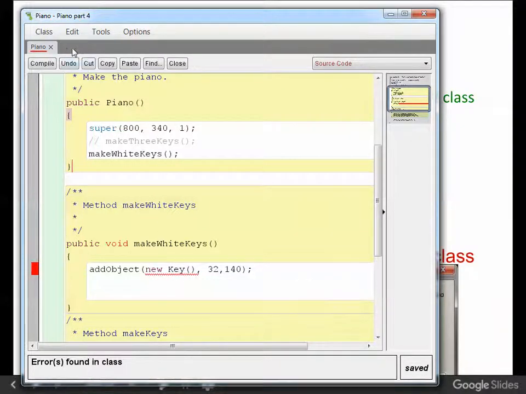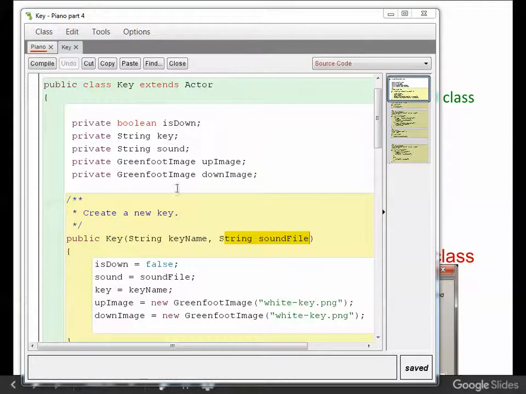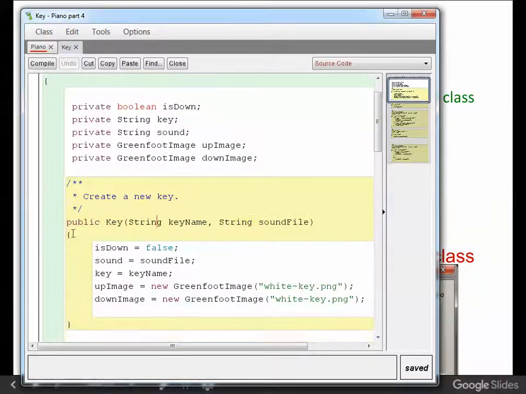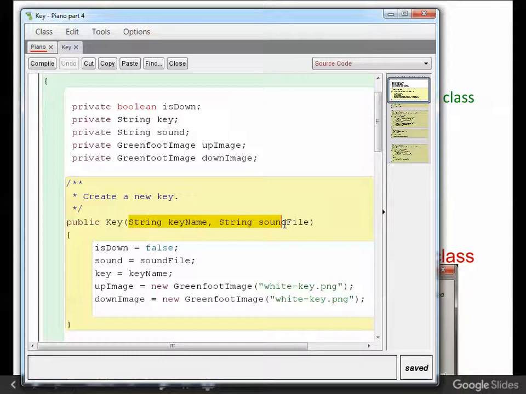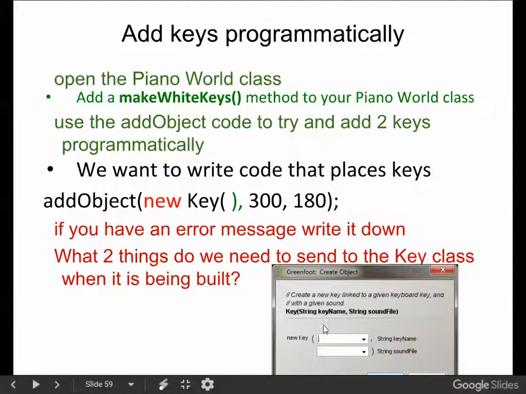If you look in the key, in the constructor, which is a special method that runs once when you first try to make one, right? So this says, hey, I'll make you one, but you have to send me the key name and the sound file, right? It's just like this thing right here. You can't make one until you send it the key name and the sound file, right?